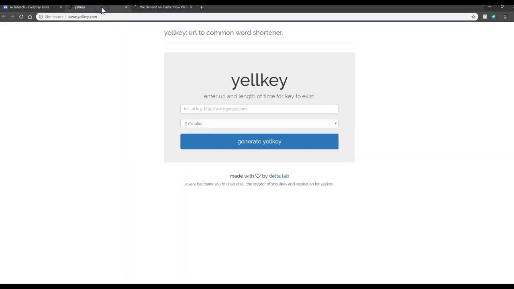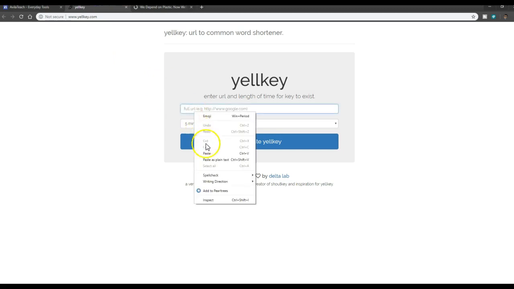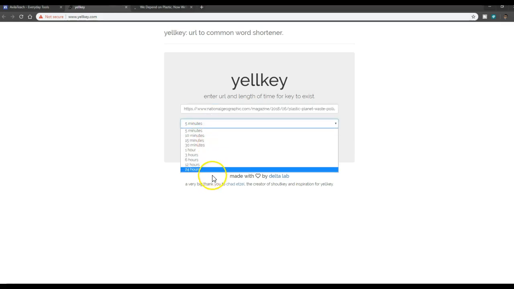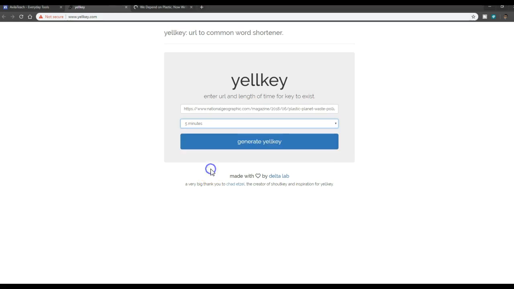Now, what Yellkey does is it makes the part after the backward slash a very common, easy to spell word. And you can also put the length of time. Normally I default to 24 hours. After 24 hours, this won't work anymore. You'll have to create a new one. But again, think in the short term.